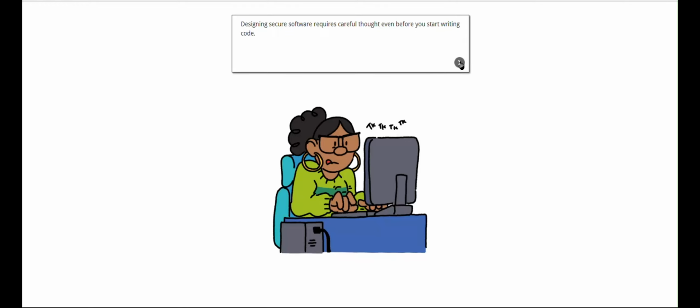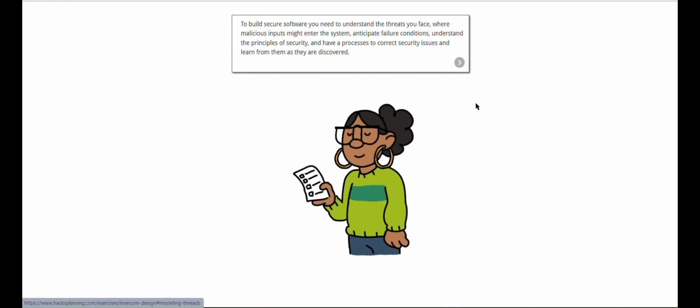Hello there! Today we are going to talk about insecure design from OWASP 10. Designing secure software requires careful thought even before you start writing code.